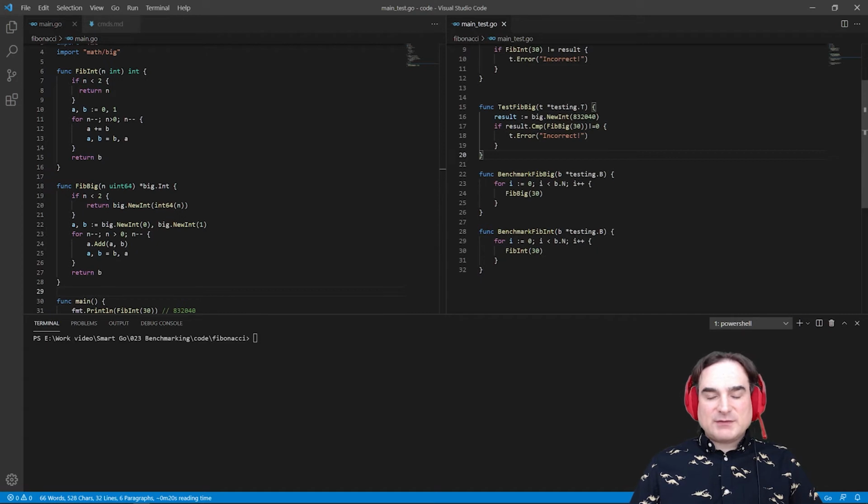Benchmarks in Go work roughly the same way tests do. We create a function with a name that starts with Benchmark, notice the capital B, and then we follow that with another name that also starts with a capital letter. The benchmark function takes a single parameter of type testing.B and contains a loop which iterates b.N times.